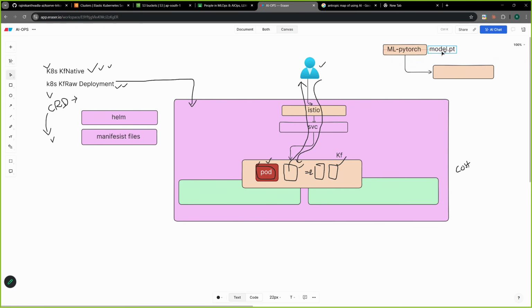This you cannot directly deploy into the pod. How will you convert it into a Docker image, or run it in the pod? How does Kubernetes know that? Kubernetes doesn't know about .pt. It doesn't know. How will you make it serve? Where are you going to run it?